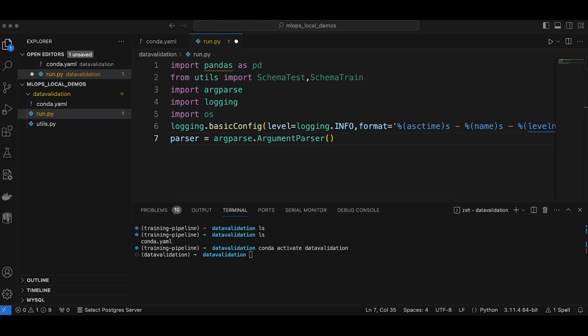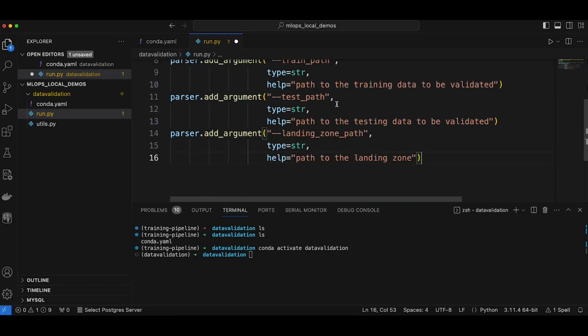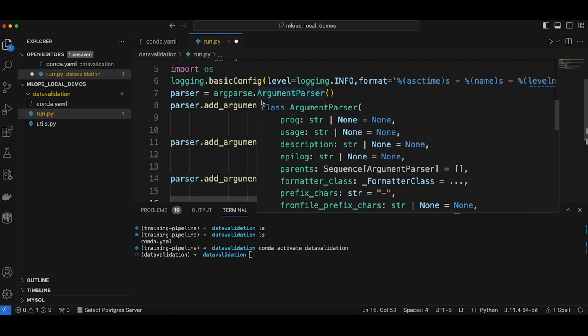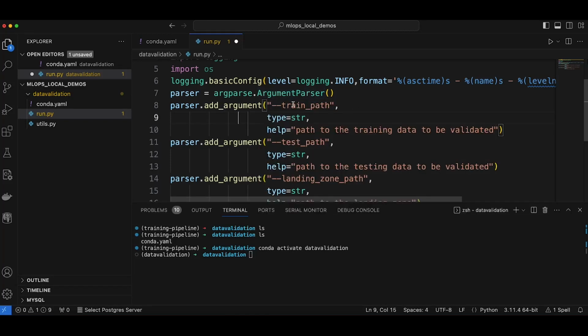So let's first create these command line components. This particular component will accept 3 command line arguments. One is the train path, test path, and the landing zone path. From the train and test path, it is going to pull the data from the raw part of the data lake. And landing zone is the path where I will put my data after validating.